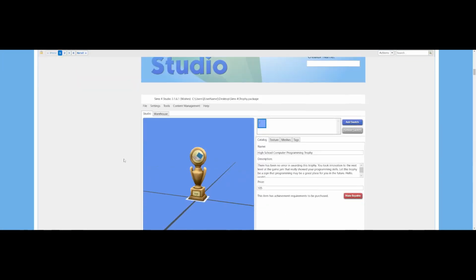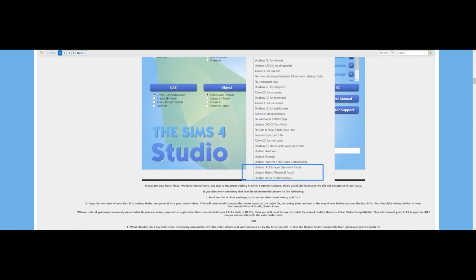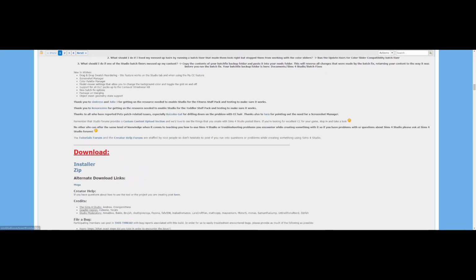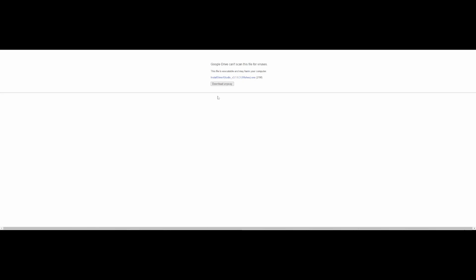I do already have this installed, so a lot of the things are going to be already set up for me, and there are some things I'm not really going to be able to show you, but I'm grabbing the Windows installer and I am downloading that.